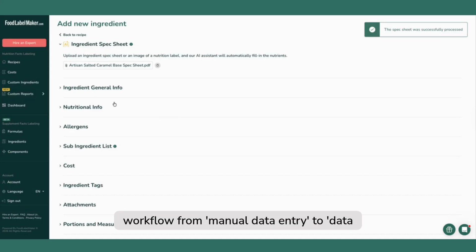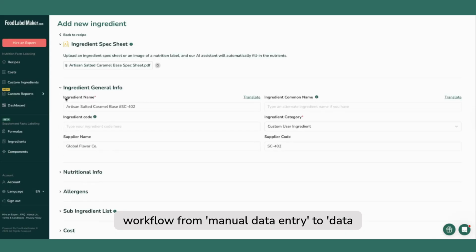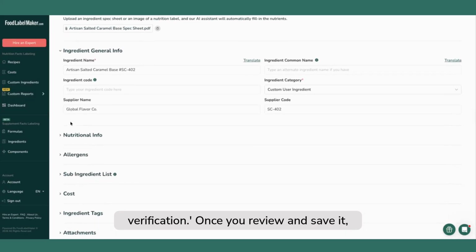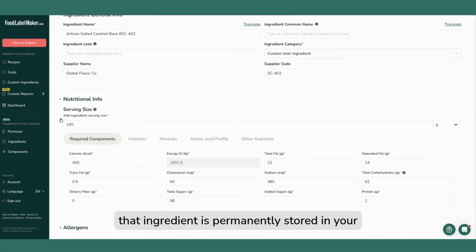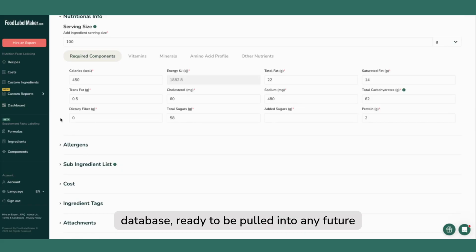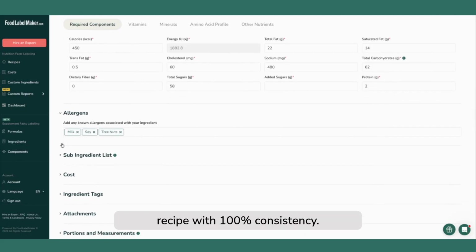This moves your team's workflow from manual data entry to data verification. Once you review and save it, that ingredient is permanently stored in your database, ready to be pulled into any future recipe with 100% consistency.